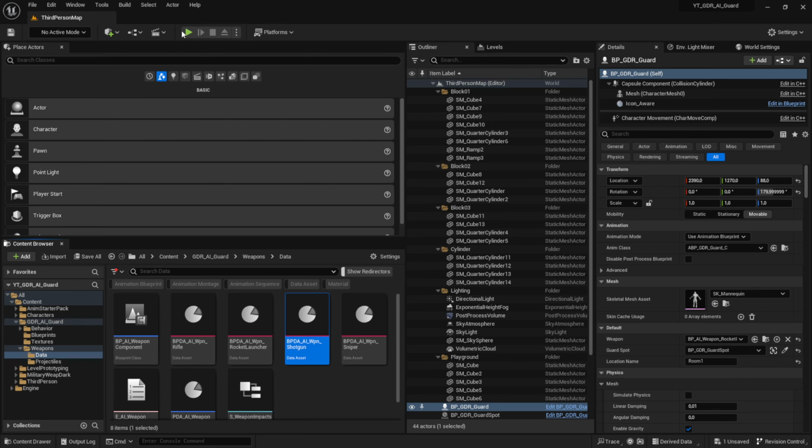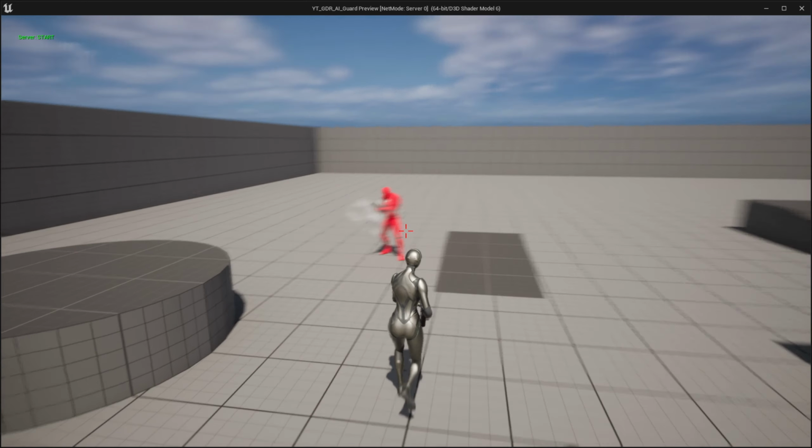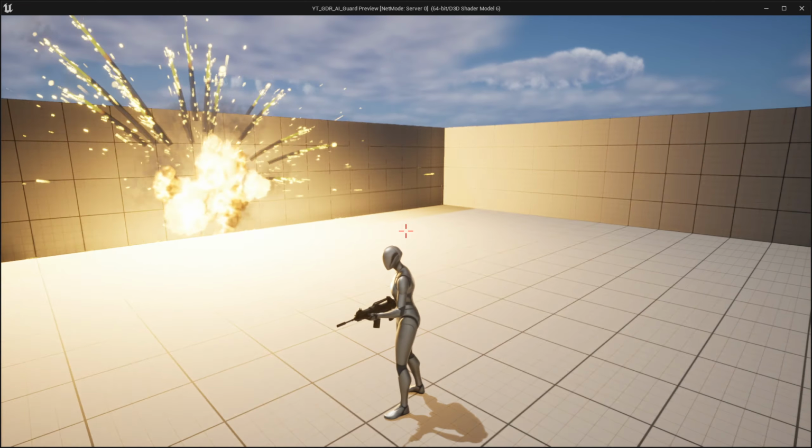So that's what we're going to do, and then we're also able to set up things like a rocket launcher, for example. So let me show you how that's going to look. And there we have that.